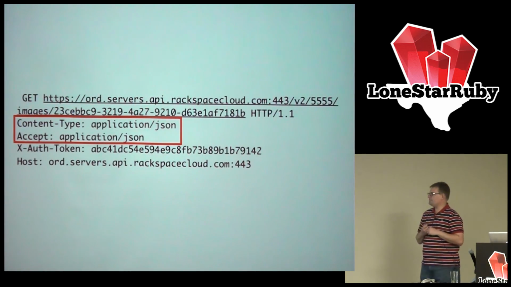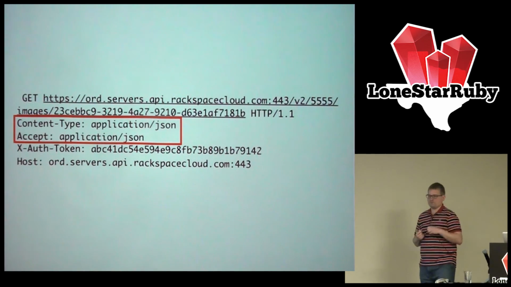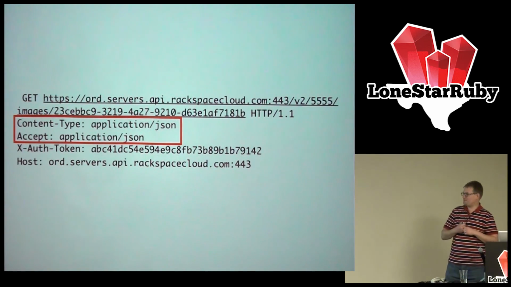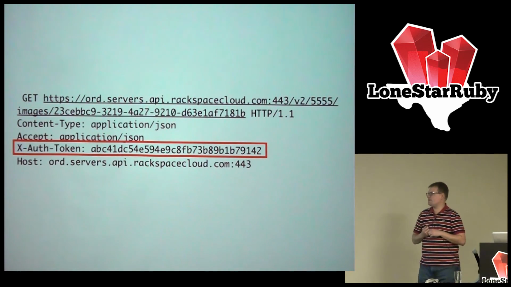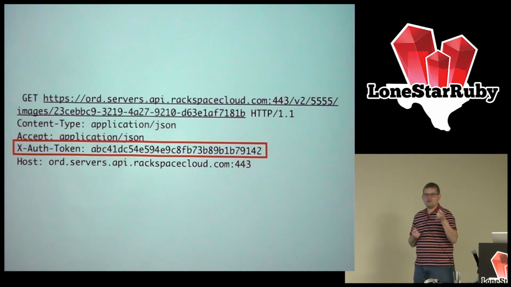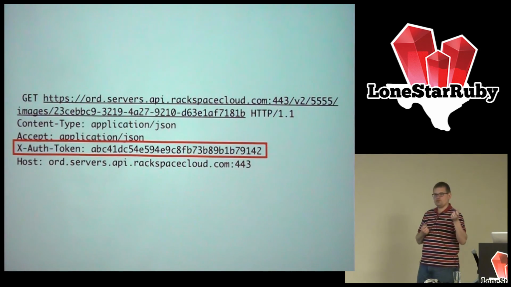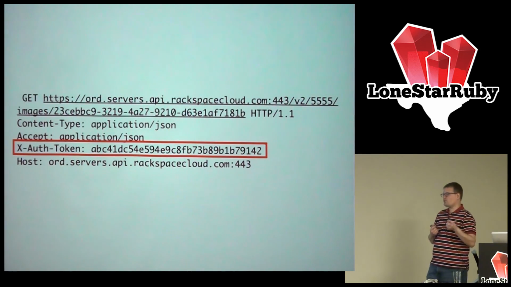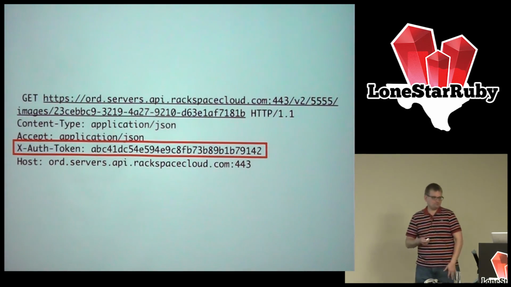We're setting some additional headers. We set a content type, and we also say that we are going to expect to get JSON back. Obviously, you don't need to specify that content type for a GET request, but that's the way Fog currently does it. And the last piece of information I wanted to point out was the Auth Token. This was another piece of information that we received from the cloud when we authenticated against it. This token should be valid for about 24 hours, and it identifies all of our requests to the cloud.